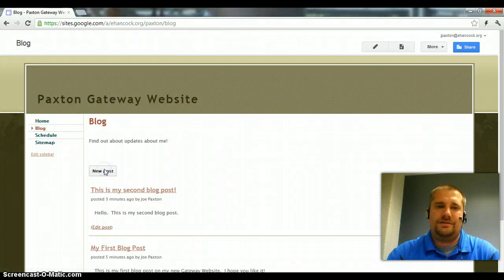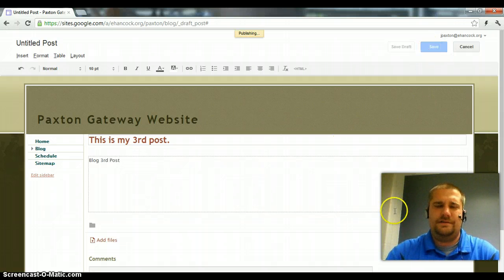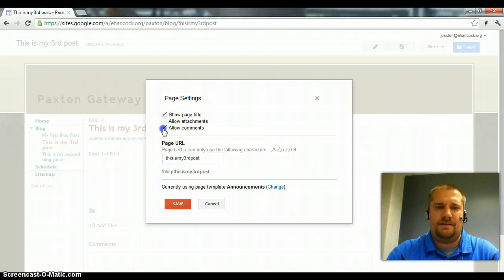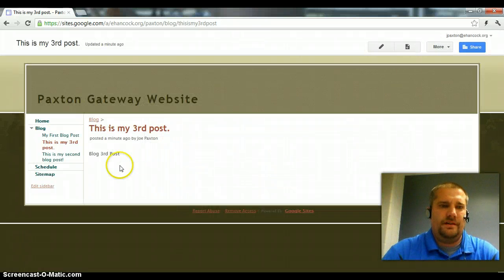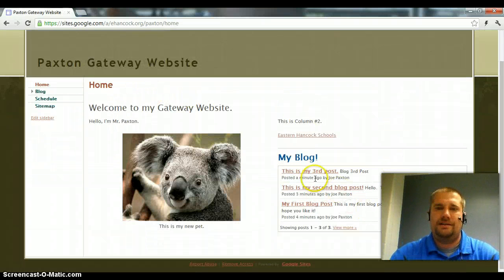To add another one to here, all you've got to do is go to your blog. Let's create a new post. Going to hit save. Going to take away those attachments and comments. And there we go. Now we go back to our home page. You'll notice it should have automatically added my third blog post, 1 minute ago or less.